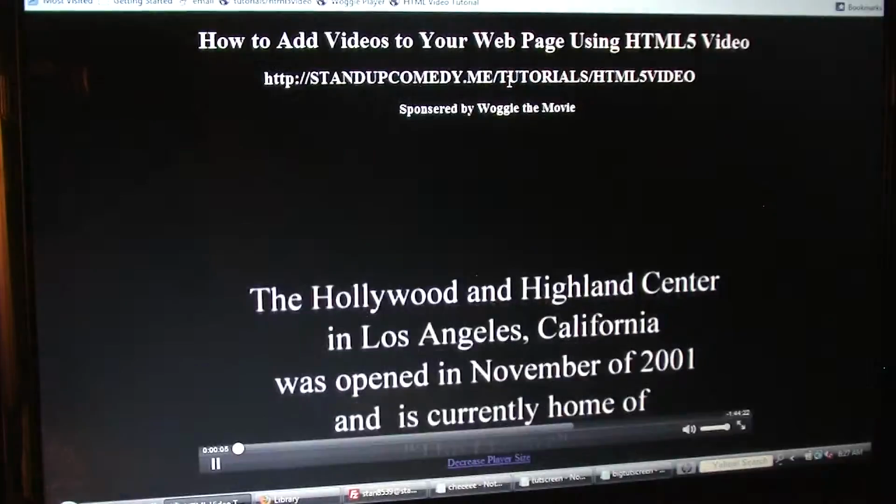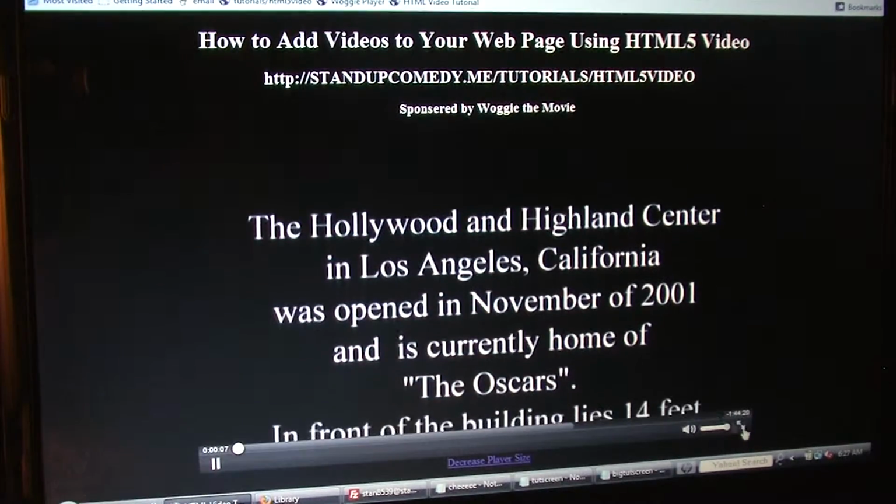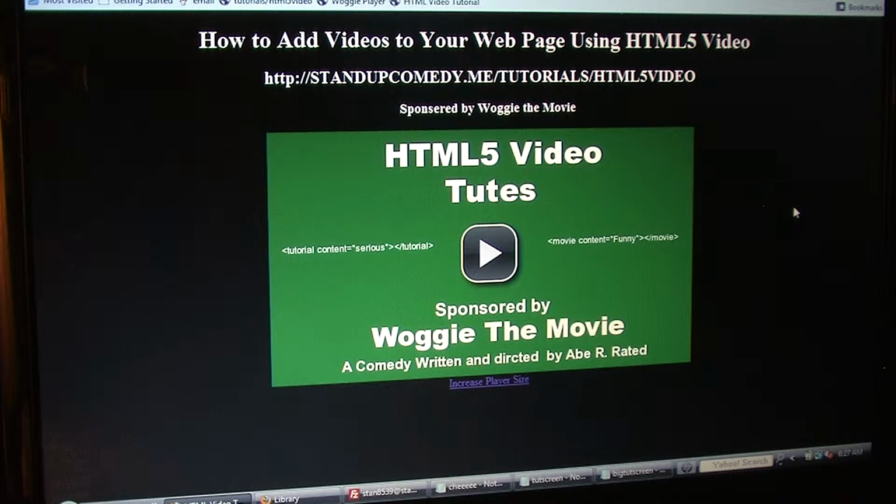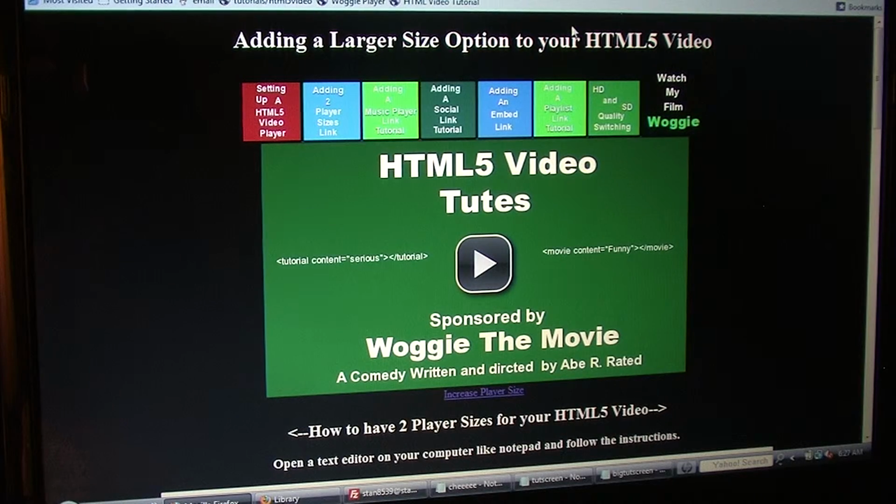I'm sure the geniuses making JavaScript right now will come up with a simple plugin to implement this, but until then, we have an easy way to make two player sizes.